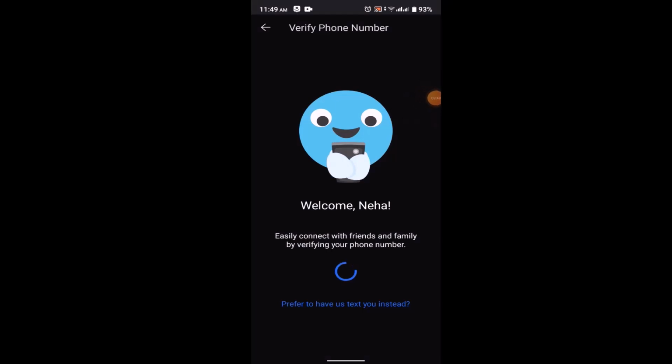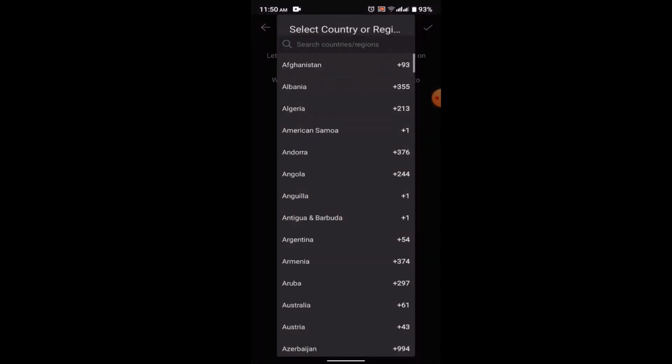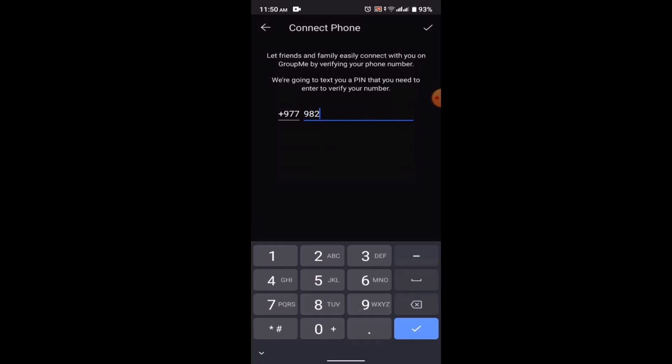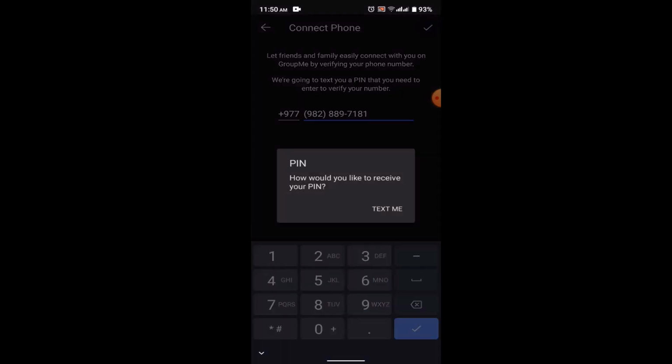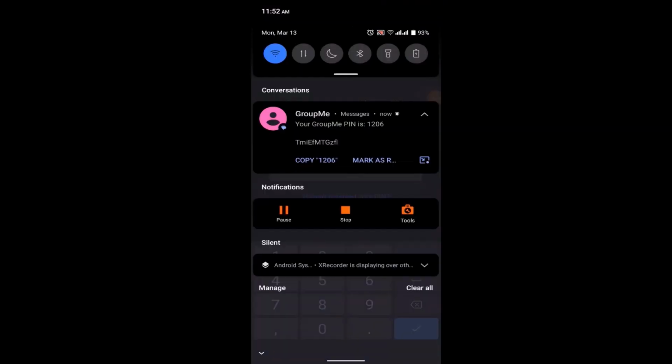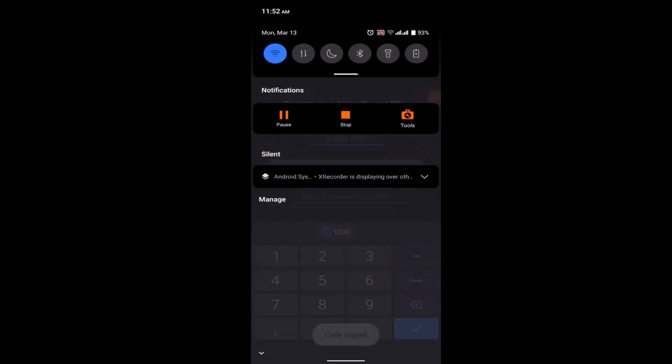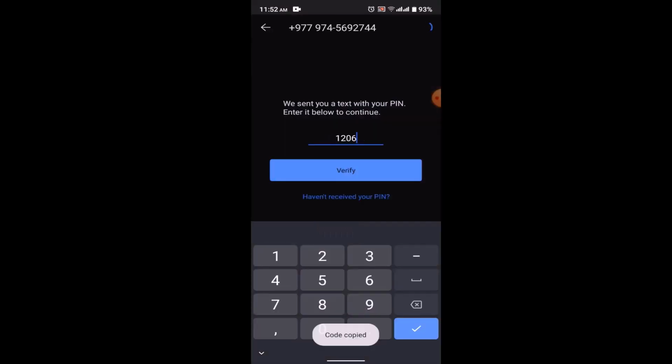In case you're unable to verify your phone number, then you can simply click on the option that is prefer to have us text you instead. Just click on it. Now enter your country's code and then enter the phone number that you want to link and click on the tick icon in the top right. As you can see, I received the verification code. Now copy this and enter it right over here and click on verify.